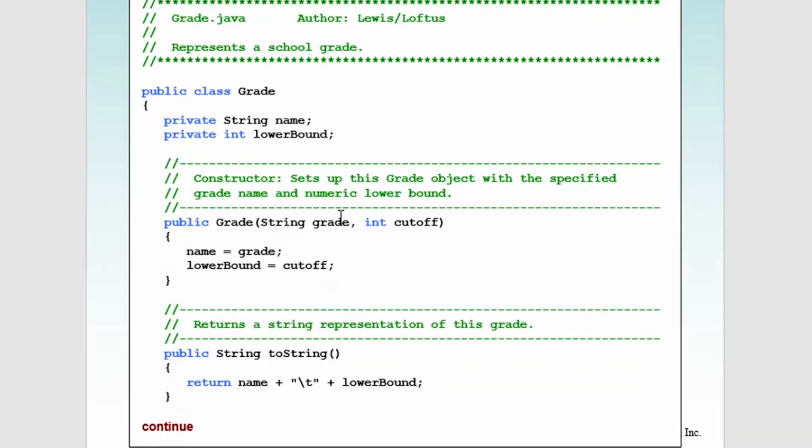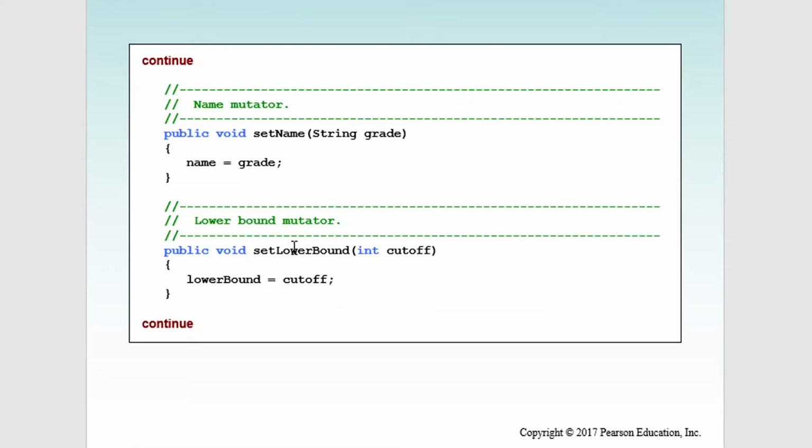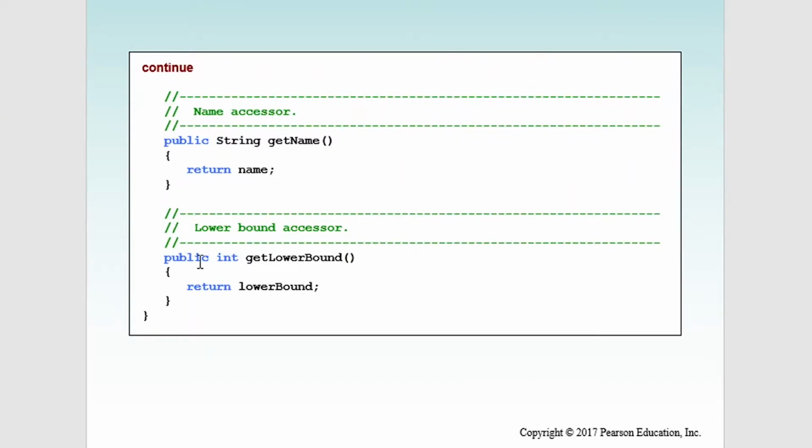They pass in the grade and the cutoff, and they set their instance data. They have a toString, setters for the name and lower bound, and getter for the name and lower bound. And that's all they have in their class.